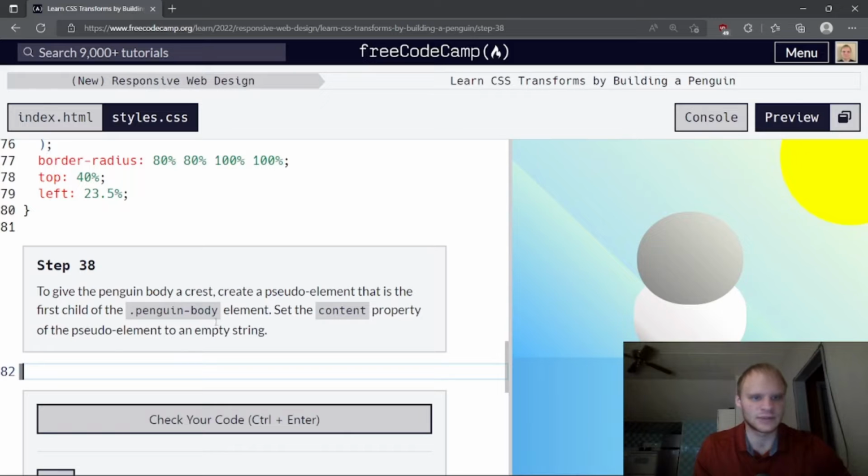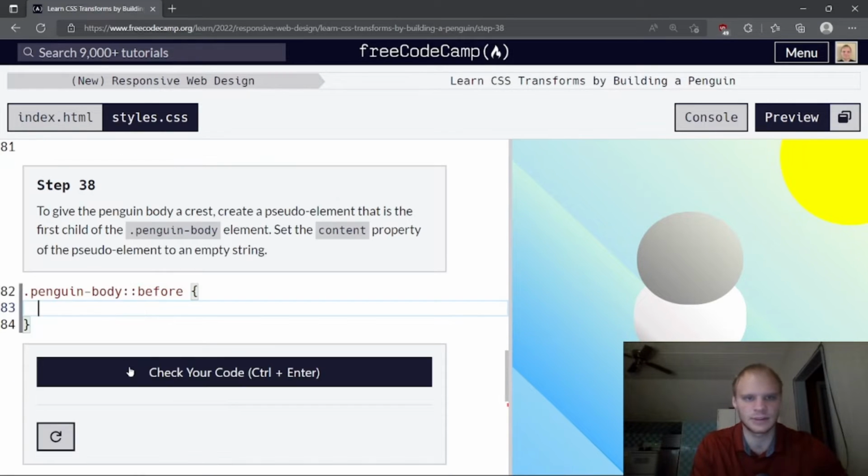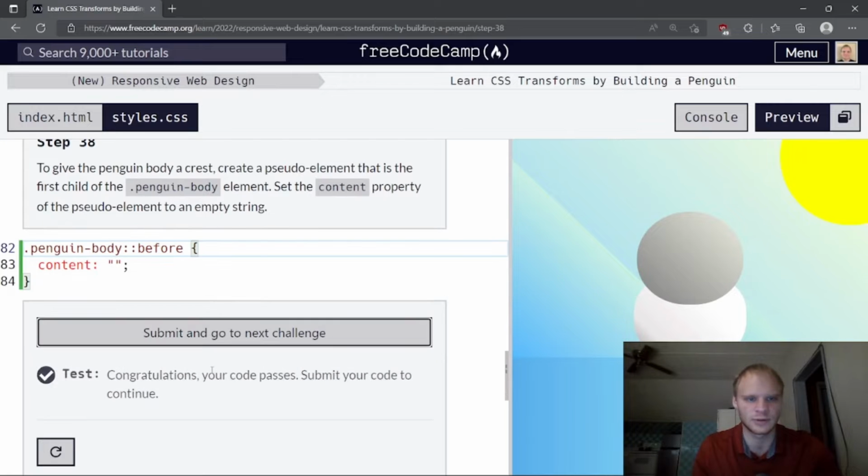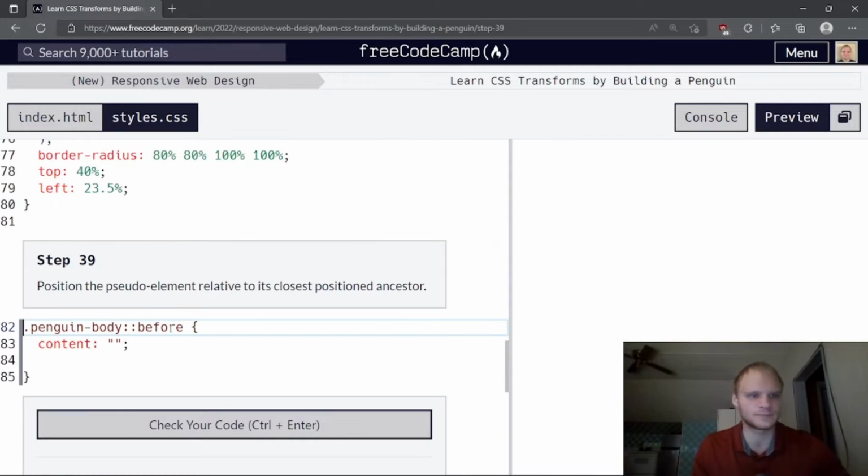To give the penguin body a crest, create a pseudo element that is the first child of the penguin body element. All right, so we'll go penguin body, the first child. I don't know what you mean. So I'm just gonna, oh, before. Right, before. And then content to be an empty string. Usually if we use before or content empty string, it usually means we need the pseudo selector before. Yeah, there we go. Cool.